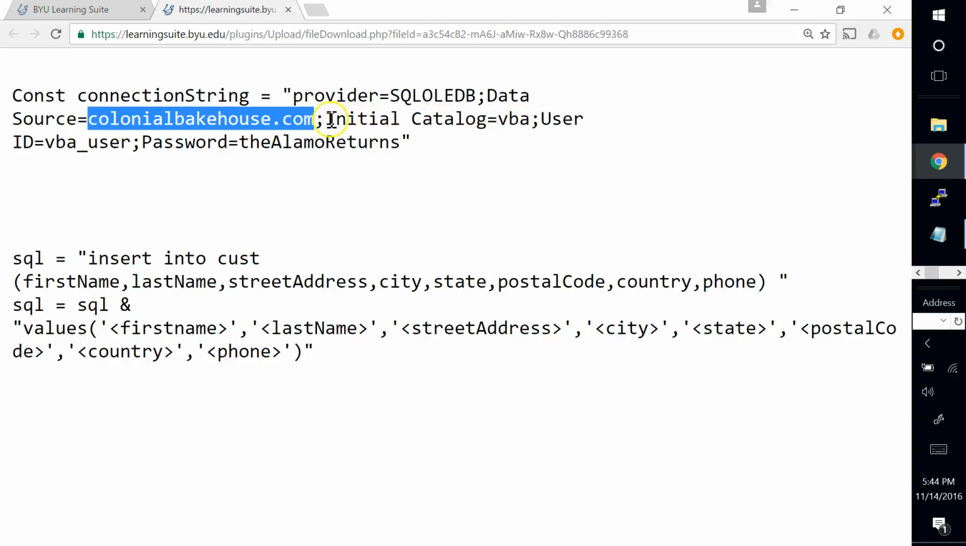Okay. The initial catalog, there's a database out there called VBA. This is set up just for this. I provide a user ID. So here's the connection credentials. They're built right into the connection string. VBA user, that's the username, and the password.